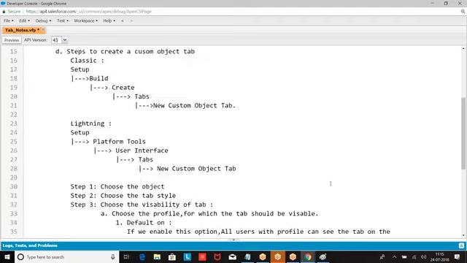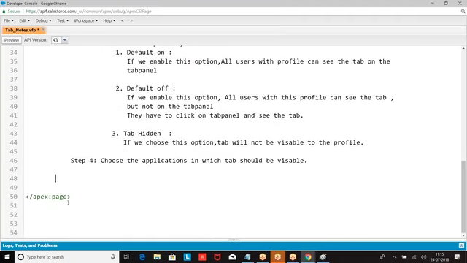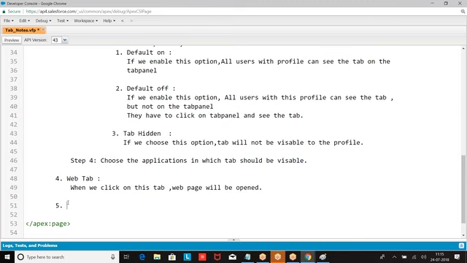This is the custom object tab. So what is the other one? Web tab. When we click on the web tab, a web page will be open. Then we have the next, Visualforce tab. When we click on this tab, a Visualforce page will be open.